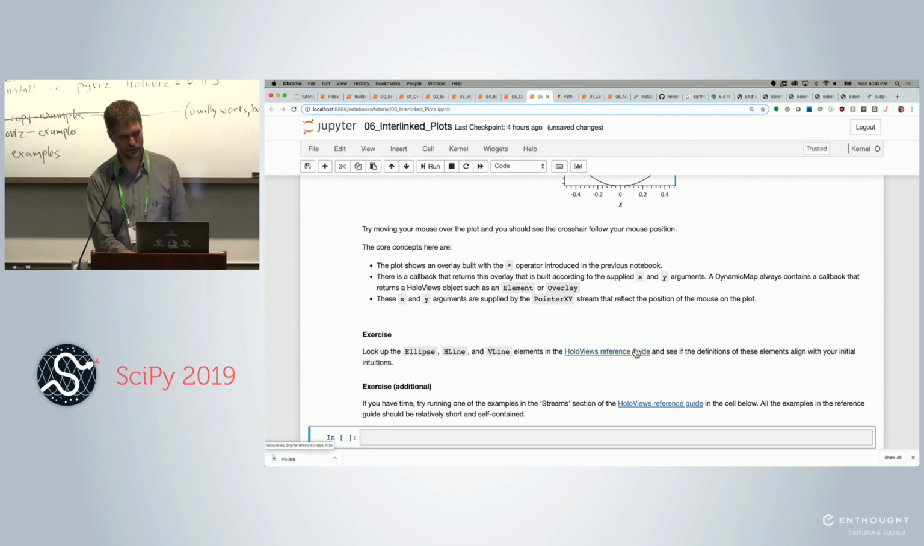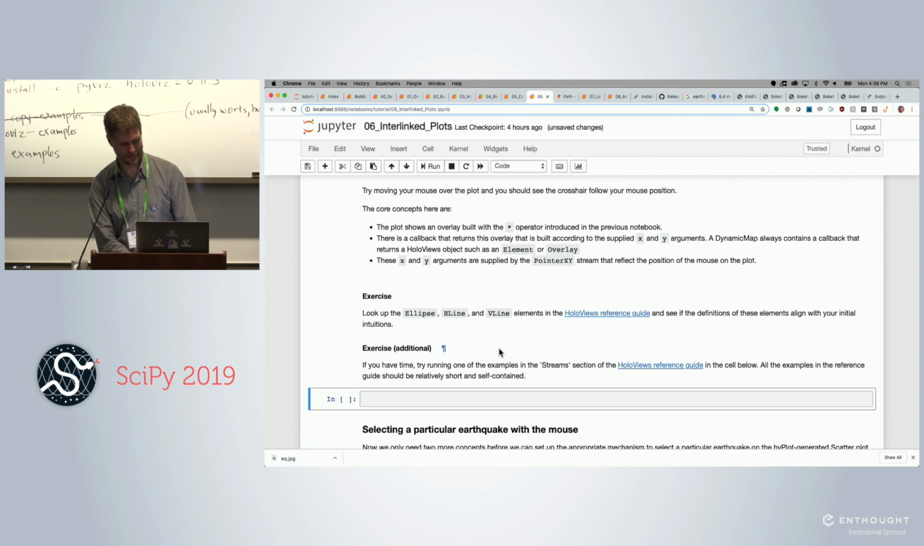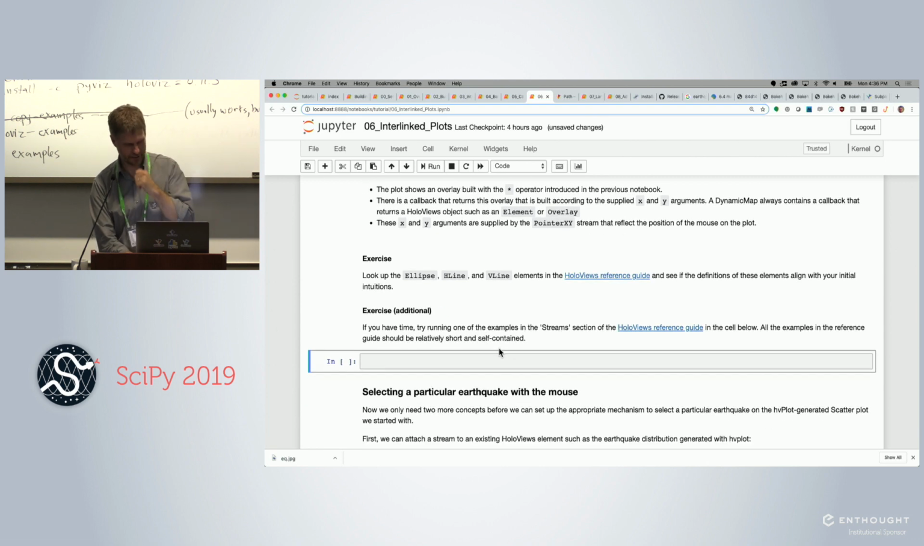Okay, the exercise is to look up the definition of these elements. I think that's probably something to work on in the context of a larger example. So those are things that you can try out.